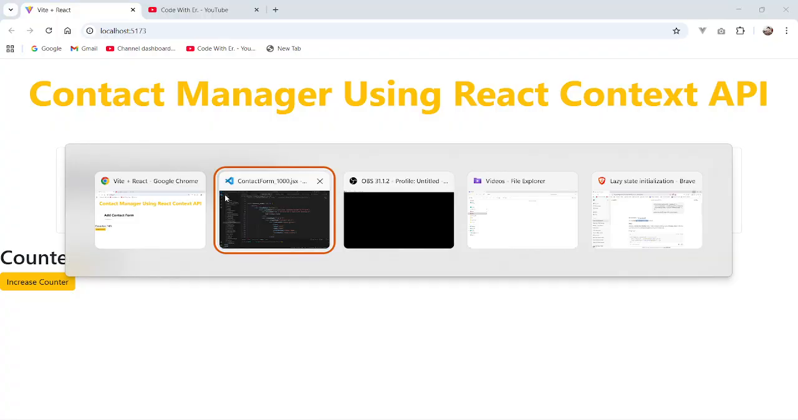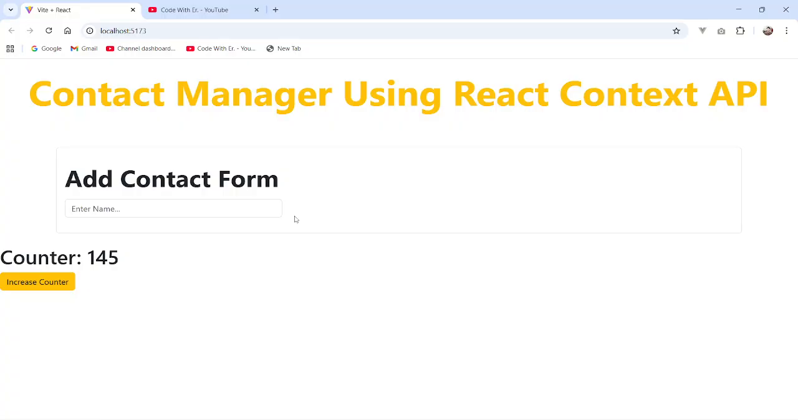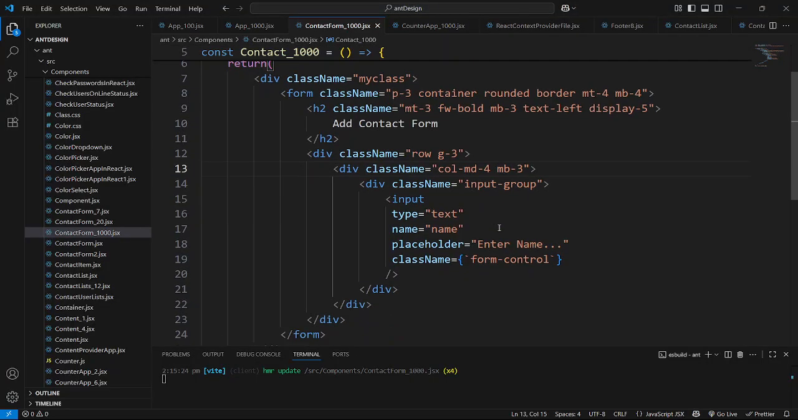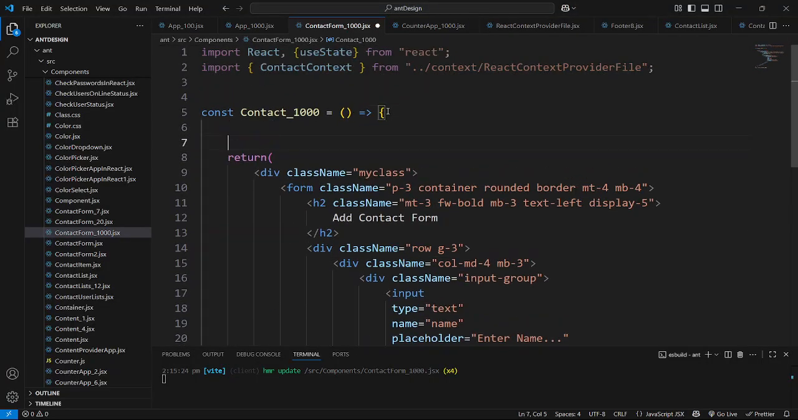So this looks cool also, guys. There's no issue, there's no problem at all. Let's create one state variable also.